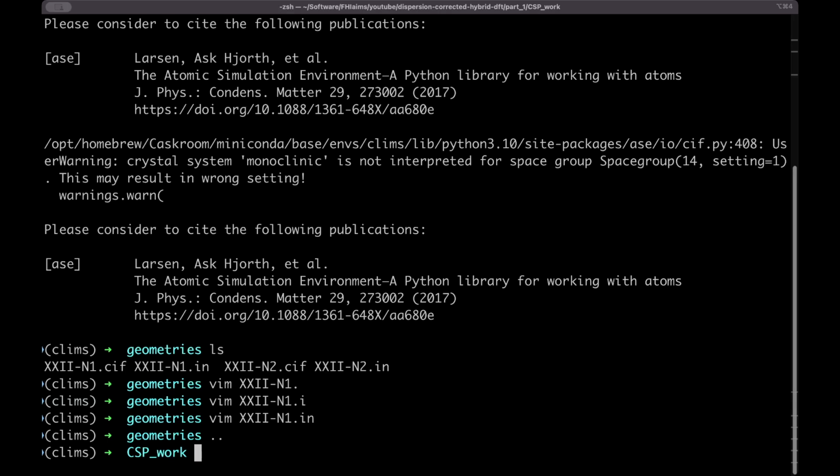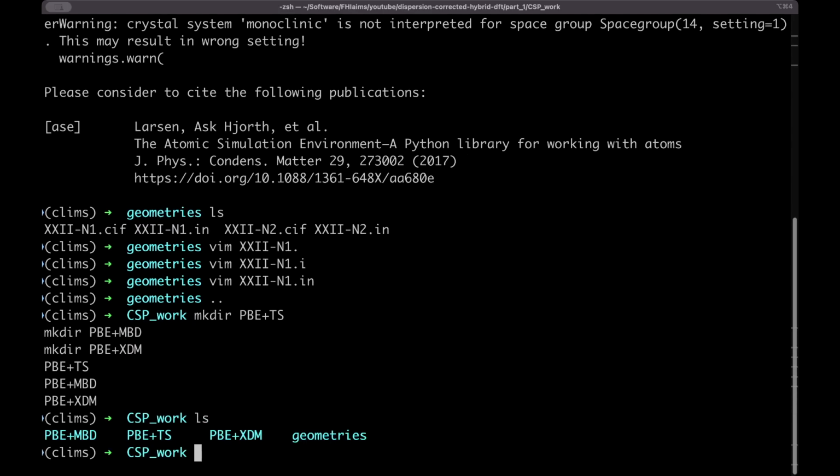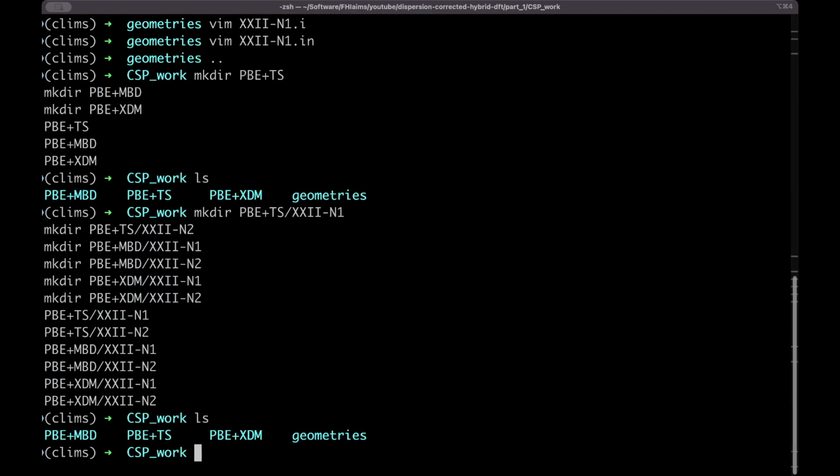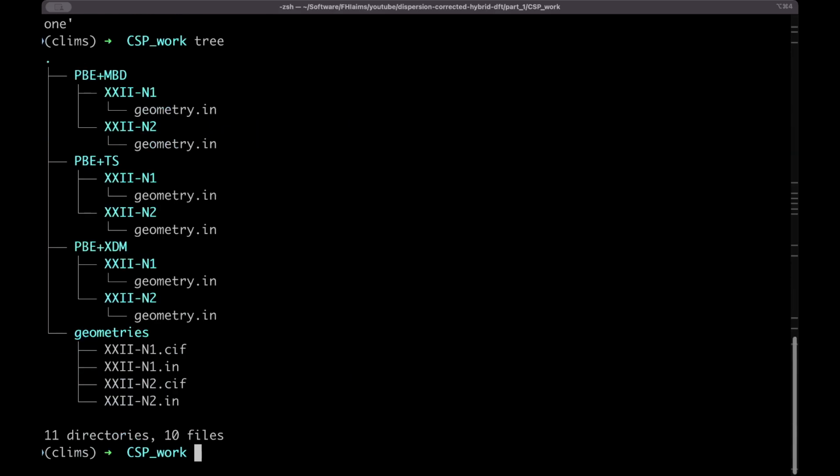We here start on the PBE level and create the respective folders for the PBE+TS, PBE+MBD, and PBE+XDM calculations. Copy the geometry files we've just created into all the relevant subfolders. You should now have a folder structure which looks similar to this.